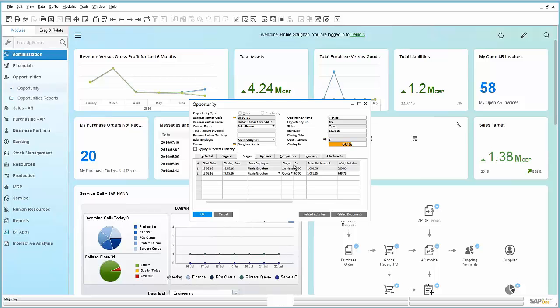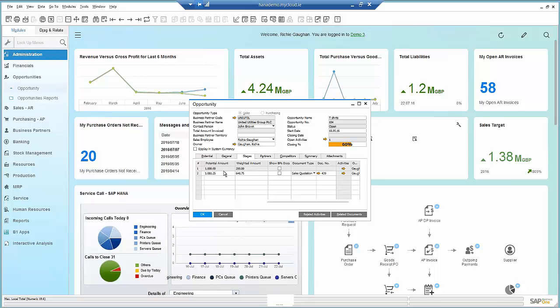I'll just expand this so we can see what this says. With this customer, we've already had a first meeting, and then we've proceeded to the quotation stage. If we scroll along to the right hand side here, we can see that the amounts have changed as the opportunity has developed through the sales cycle.